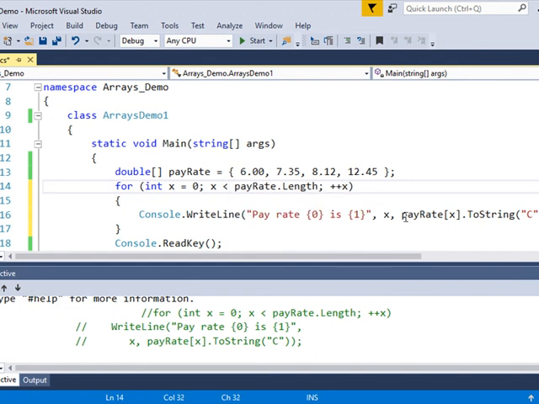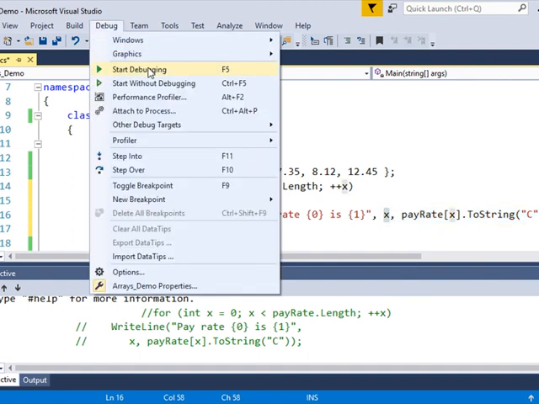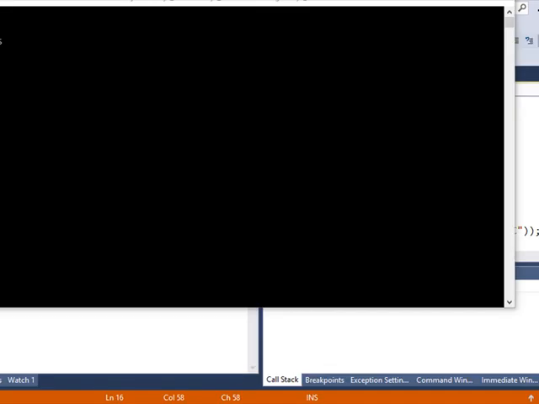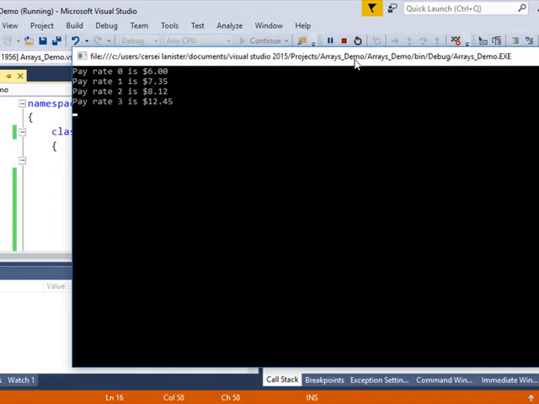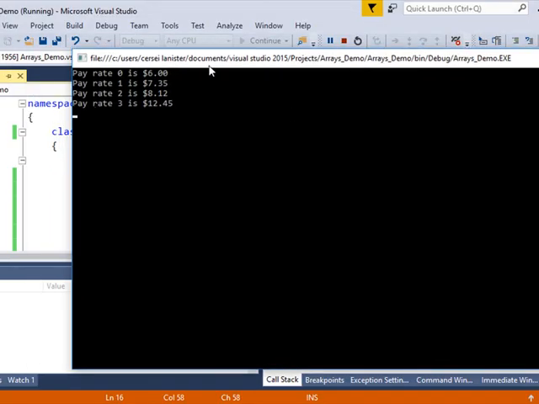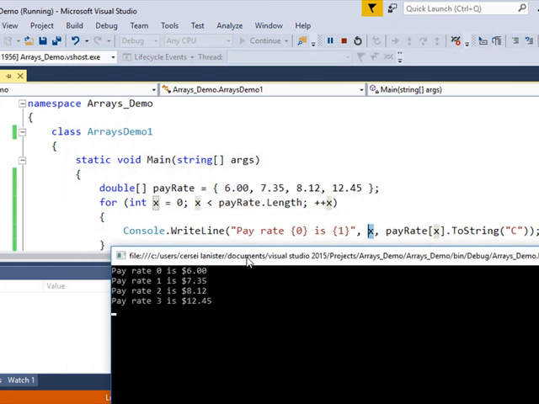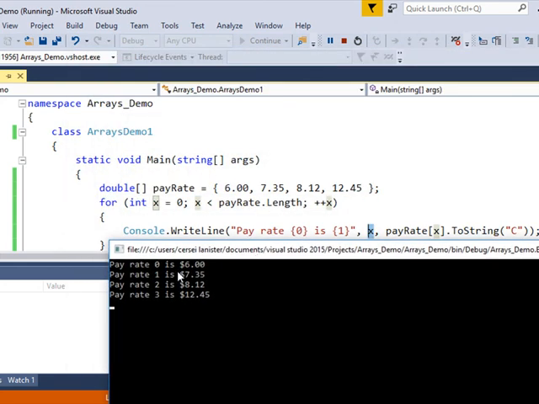Okay, and then I display the pay rate, convert it to a string, make it currency. Okay, so let's try that. Debug, start debugging. And it gives me my pay rate each time through. Okay, pay rate, position, and the value.